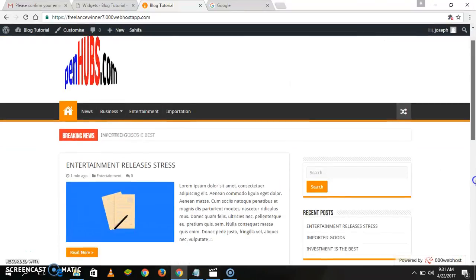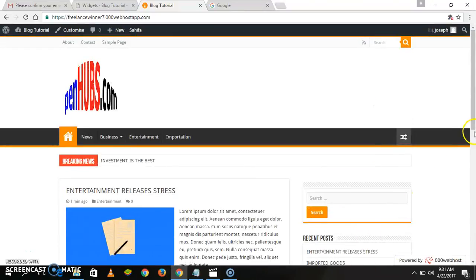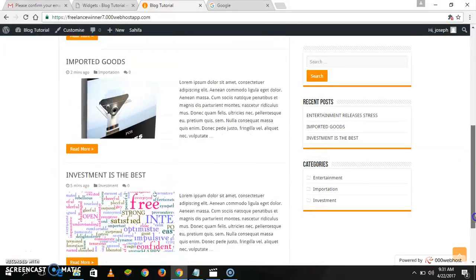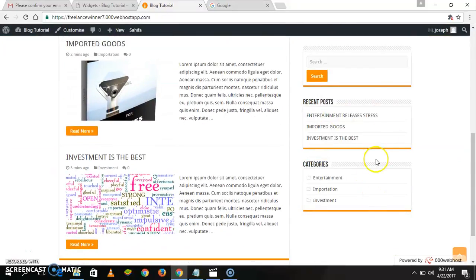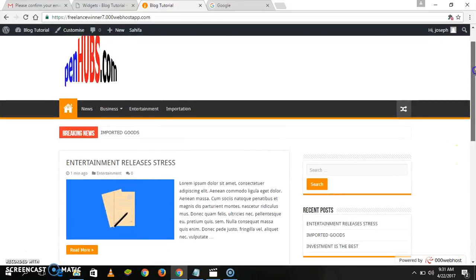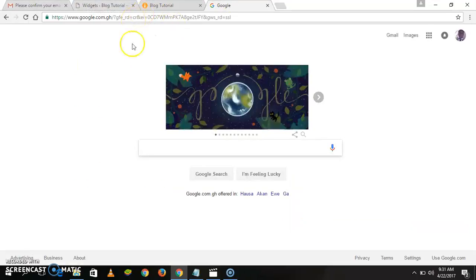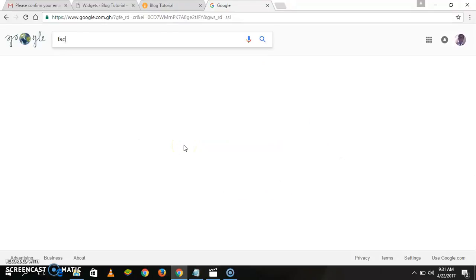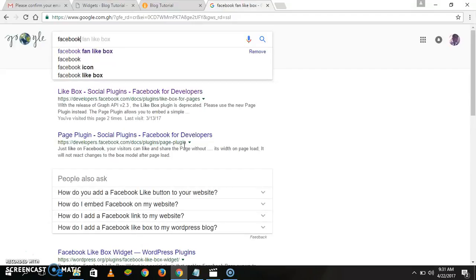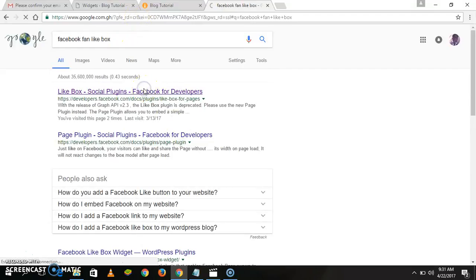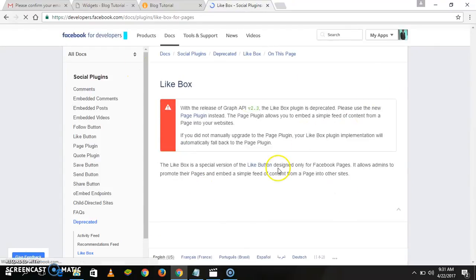Now let's add something to our sidebar. Let's say we are going to add something like a Facebook page on our sidebar. Okay, and what we do is we go to, let's say, Google, and then we type in Facebook Lightbox. Choose this one, Facebook Lightbox. Now let's use this Facebook Lightbox.